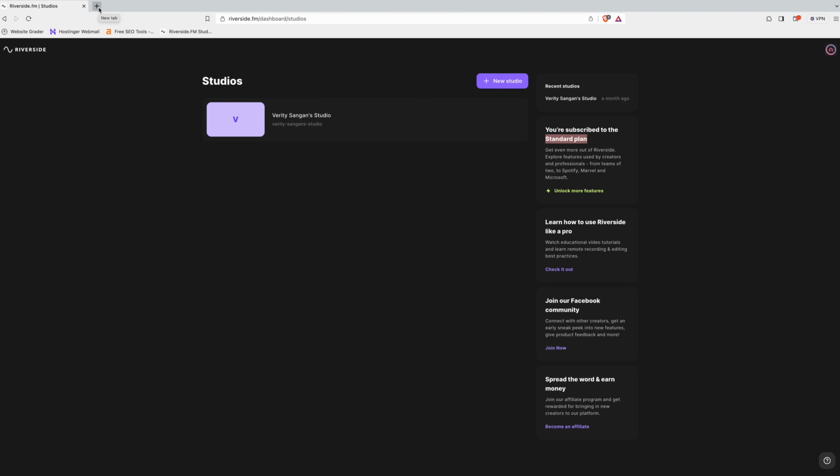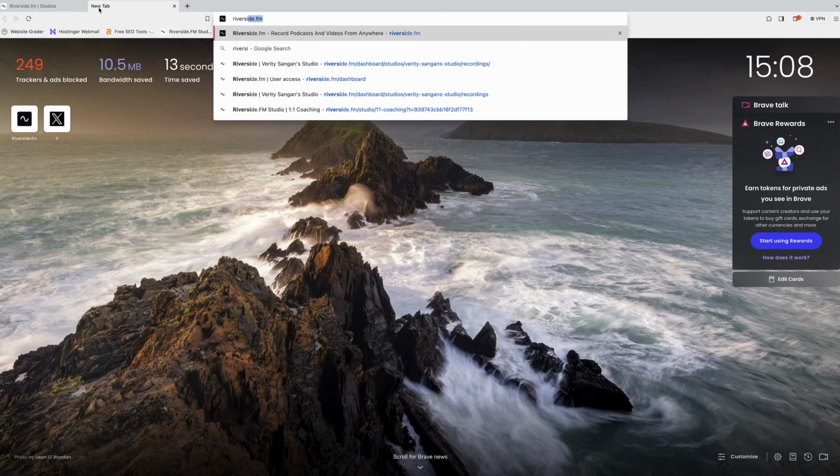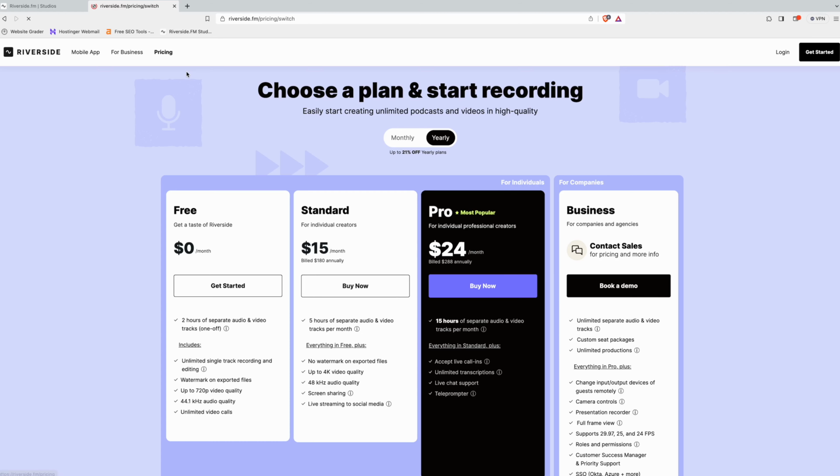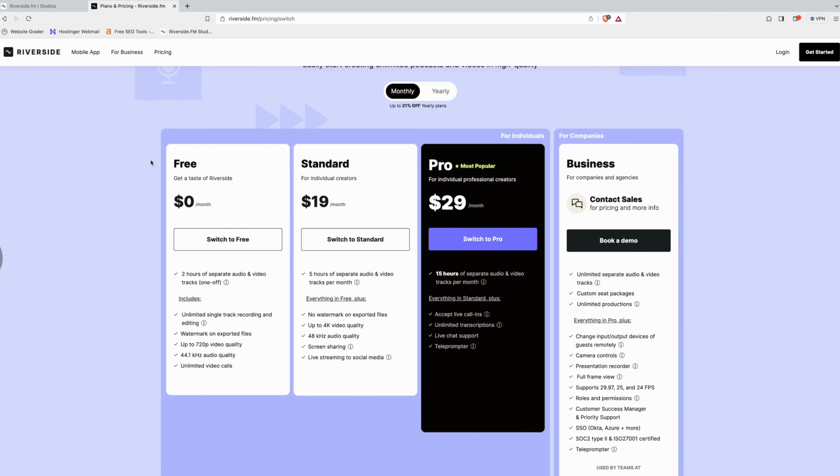But just to give you an idea, I'm just going to go across to Riverside FM and pull up the pricing for you to see. So there is actually a free version of Riverside. You can get 2 hours of separate audio and video tracks as a one-off there. You can get unlimited single track recording and editing.